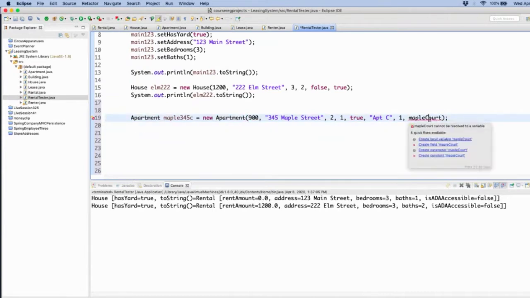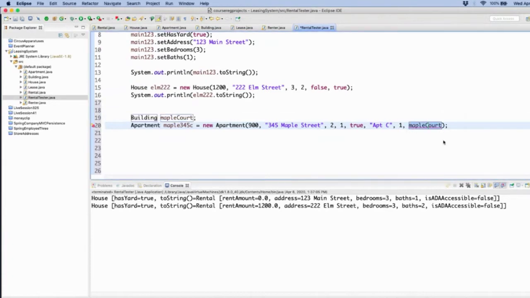All right, so you can see Eclipse is saying you don't have anything called Maple Court. So let's create a local variable called Maple Court. Now, it's smart enough to know that this is supposed to be a building. And before I use this building, I need to declare and initialize this variable for the building. So I stuck it right in my apartment.